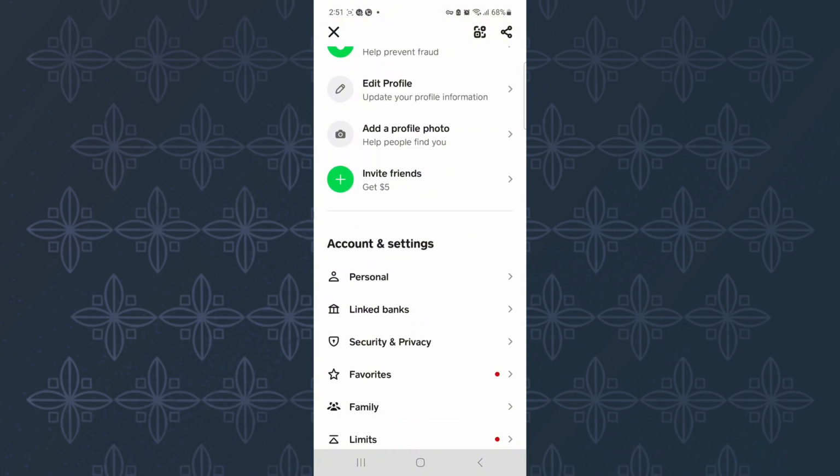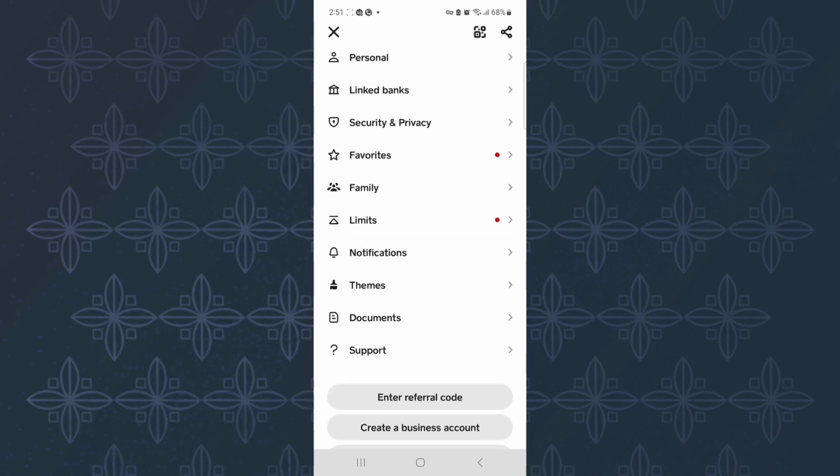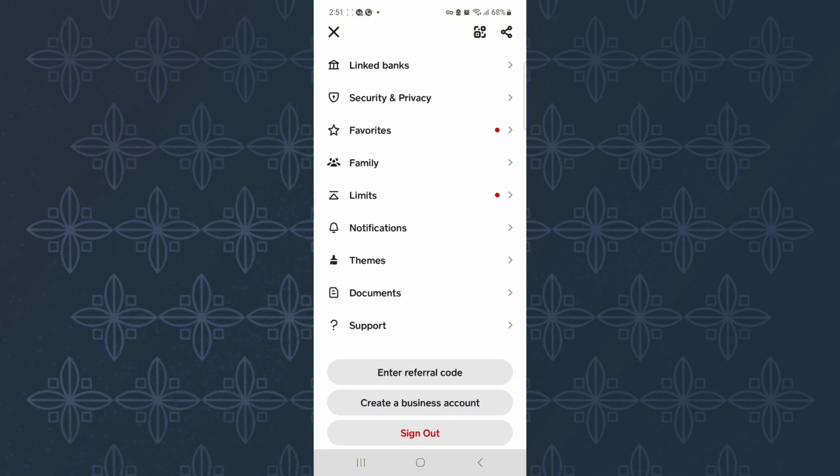Here, there are various options that you can use to navigate to different areas of the app. Make sure you scroll through them just like you can see me doing here. Continue scrolling until you reach the bottom of the screen. Once you reach here, make sure you tap this option here named Support.